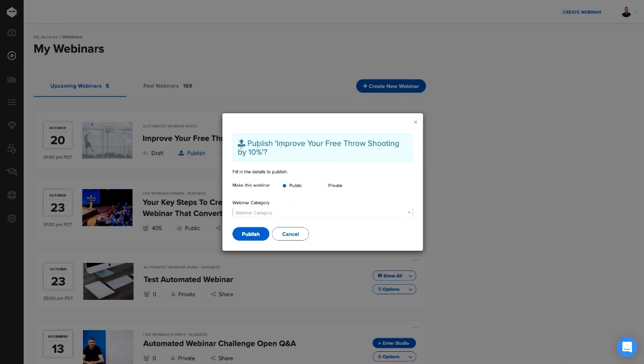Now, you're going to want to make yours public if you want to get as many attendees as possible. Private is the option if you're using this as a value add only to a private group, your paying members, your mastermind, your coaching clients, things like that. This allows you to have a private link when you send those notifications. Public is going to allow you to get more attendees and be indexed on Google, things like that. You're going to want to publish public.